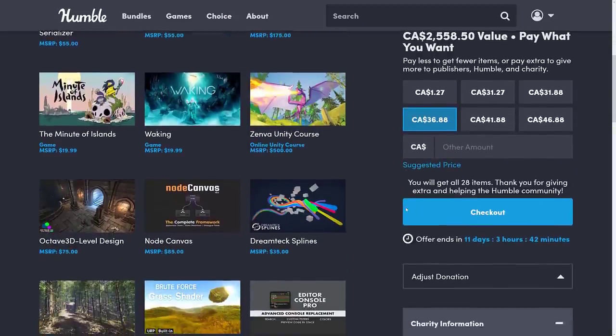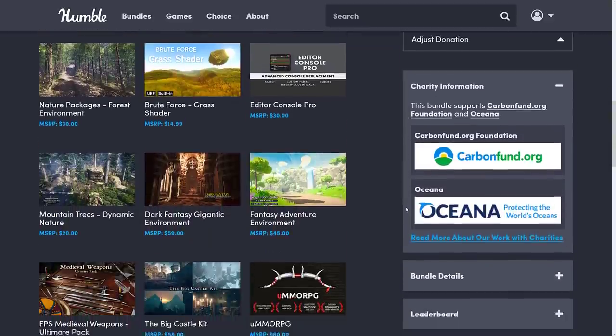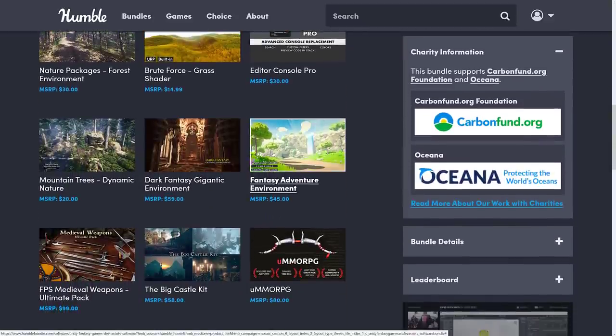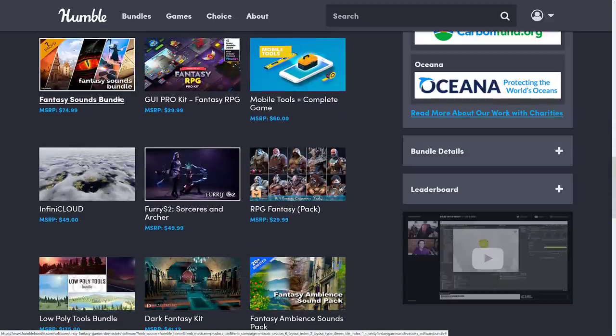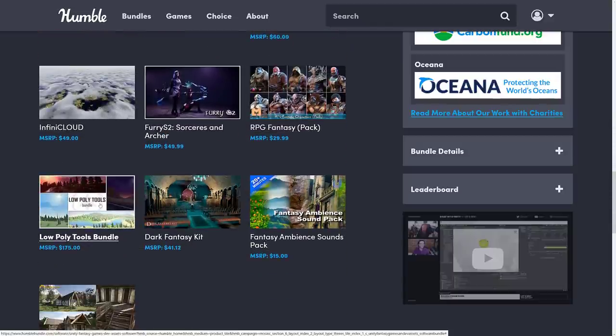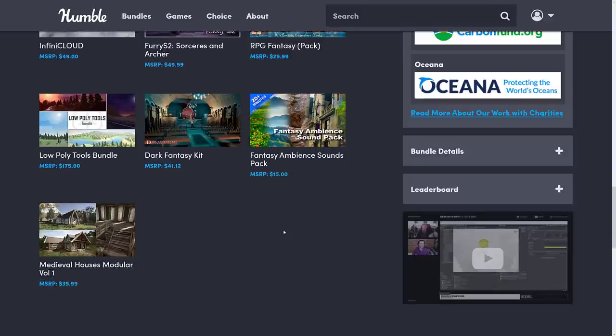And today what we're going to be looking at are this asset, and finally this asset. So there's quite a bit for us to cover.